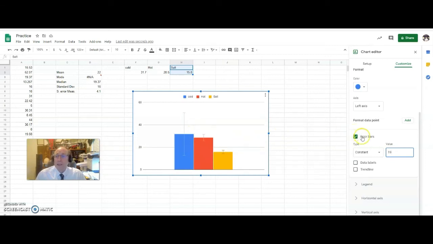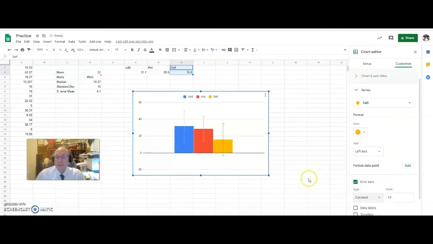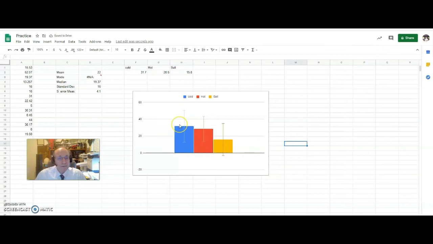When I'm ready to do the next series, I'll change it to hot, and I change it from percent to constant, and I have 15. I come back up here, I do salt, and this one is 19. And I change it from percent to constant. So now you end up with a graph with these error bars.